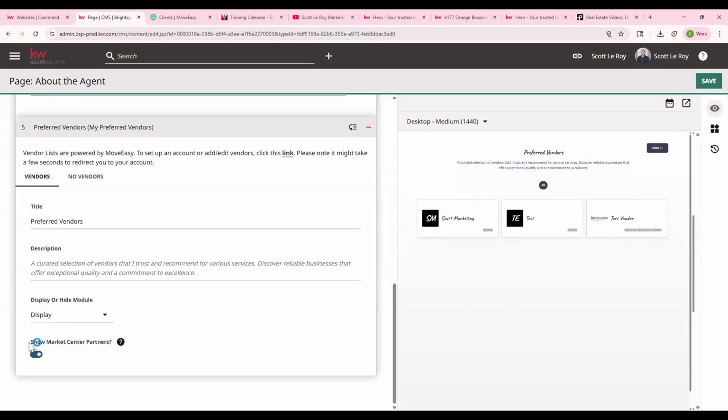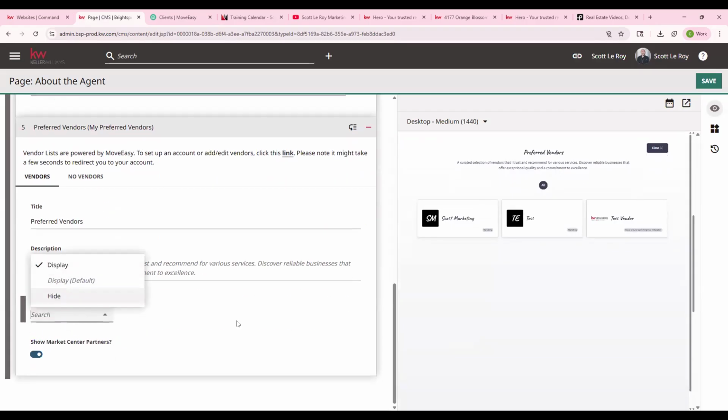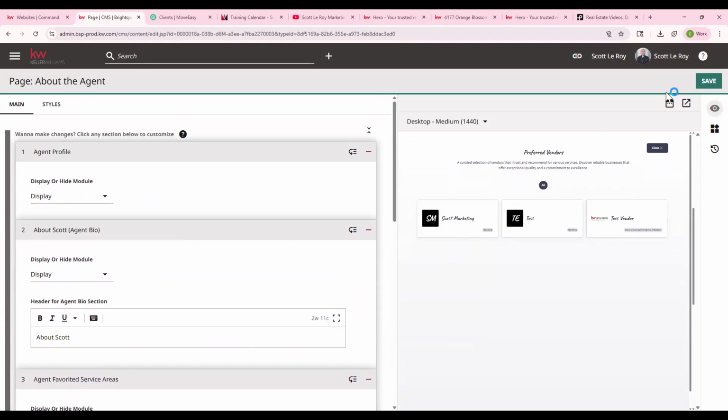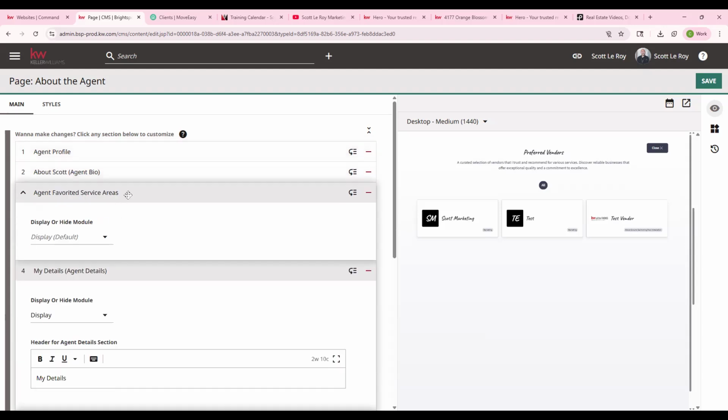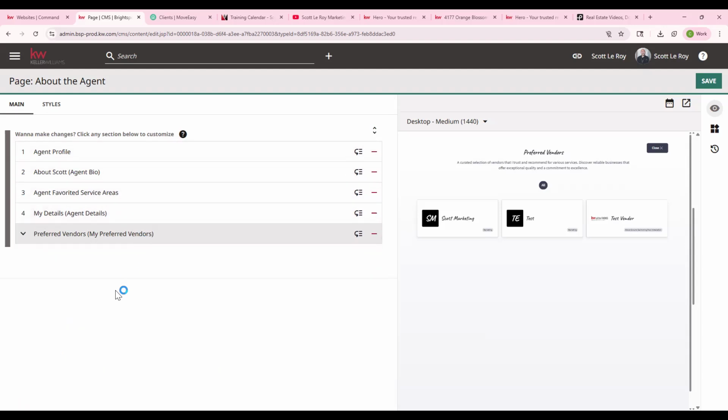You can also turn that off if you want to remove them. You can even toggle this on to show any Market Center partners that have been added by your Market Center. Once you are done though, you just go ahead and hit save. Now, if we come back up here, I do want to point out one last thing. Any of these can be rearranged. So if you want any of this to show first, you can drag those and rearrange them.